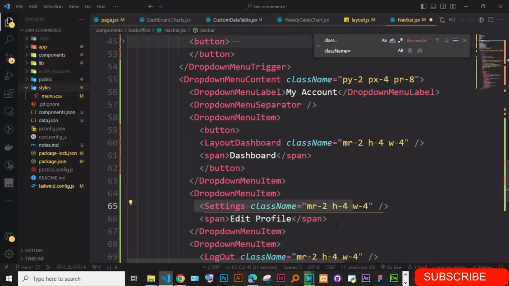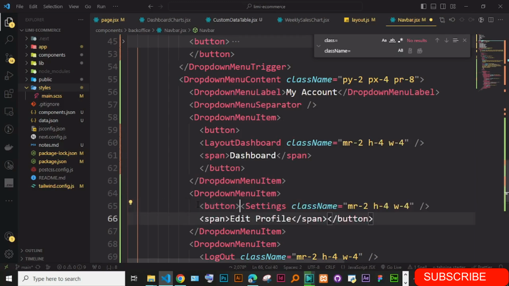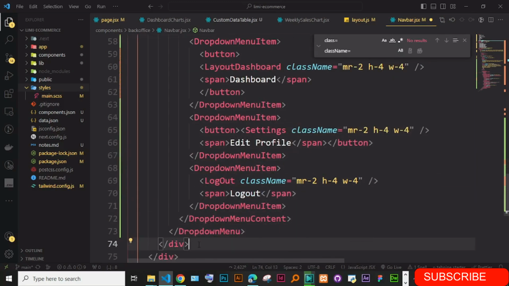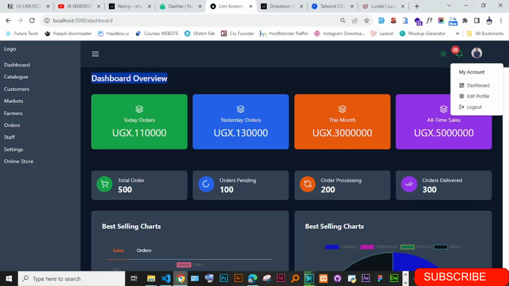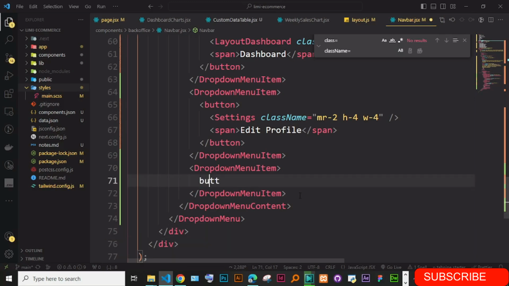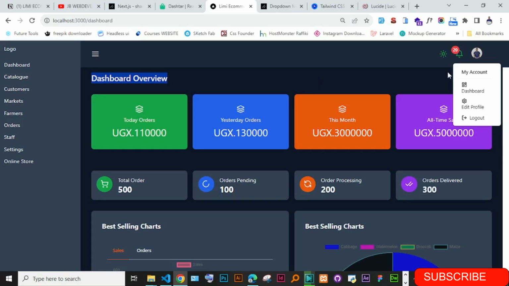Sorry, just cut this also to button. Now you could also go ahead and put the button from the library, but we're just going to use a normal button. The last one is logout. Just put a button here and just put logout. Okay, so just see how this looks.